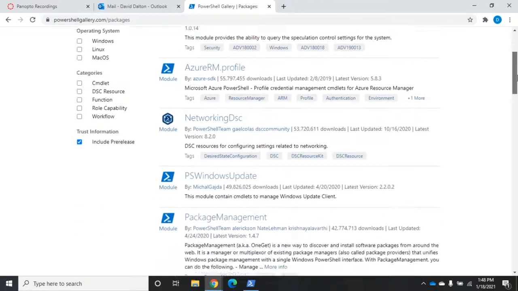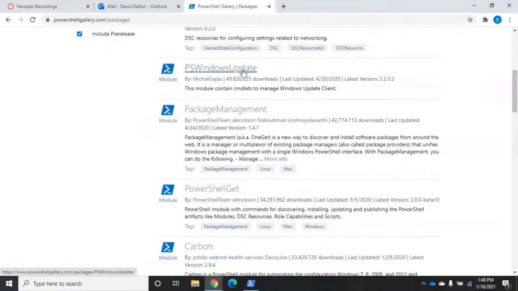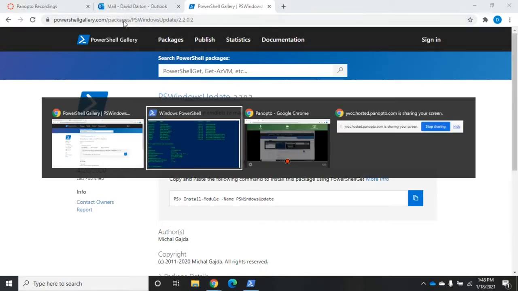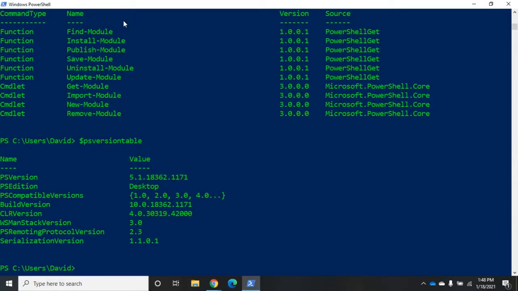And let's look for, here's one, PS Windows Update. PS Windows Update, you'll find it right here. You can install it using the Install-Module command: Install-Module -Name PSWindowsUpdate. And because we've got PowerShellGet, it's going to come out to the PowerShell Gallery and download it. Let me go back to PowerShell real quick.